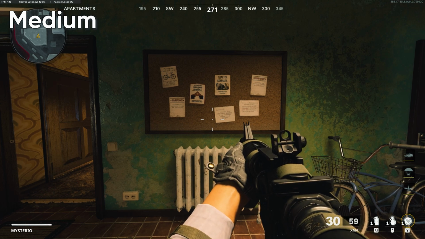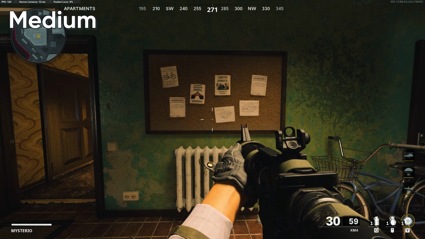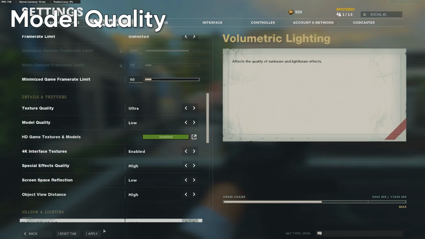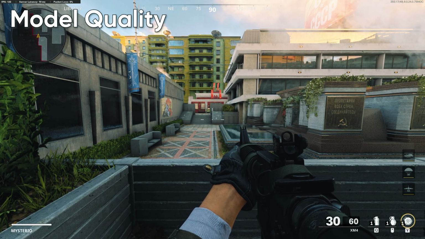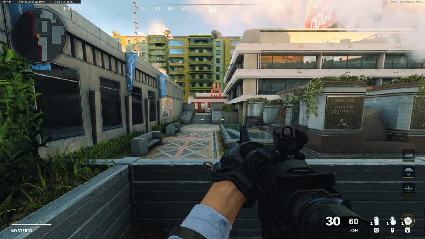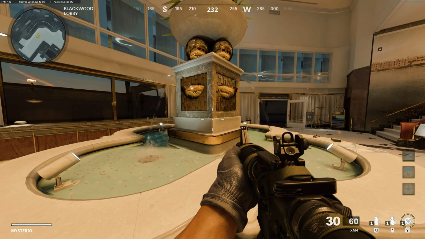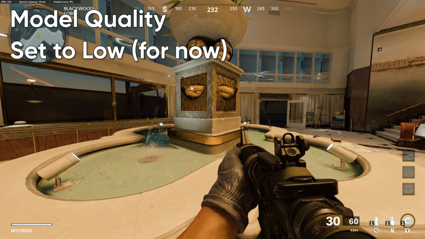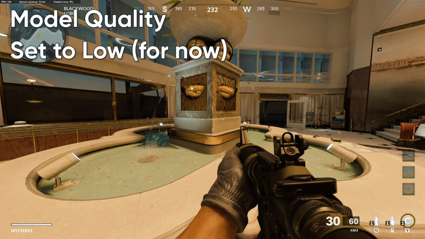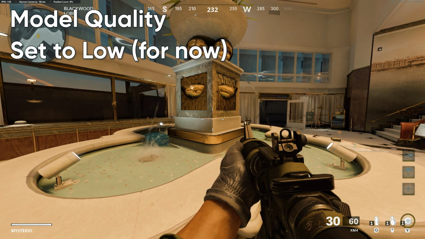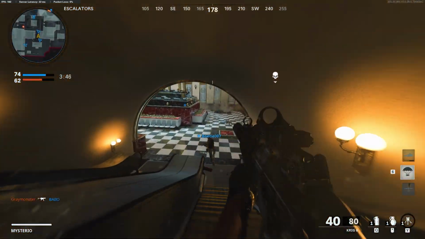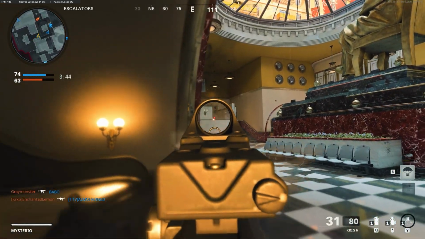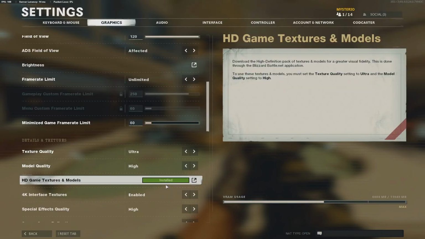So, you now have an excellent idea of what the texture quality does in Cold War. The model quality is a bit strange because it doesn't seem to do anything. No matter where I go on this map, or any other map for that matter, and change the setting, there are no visual or performance changes. So for now, I would just set this setting to low just to be sure. The last thing that you want is an FPS drop in the middle of a fight when this thing kicks in.